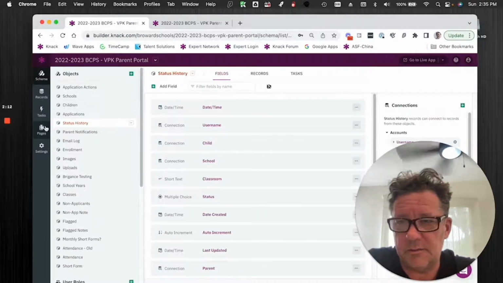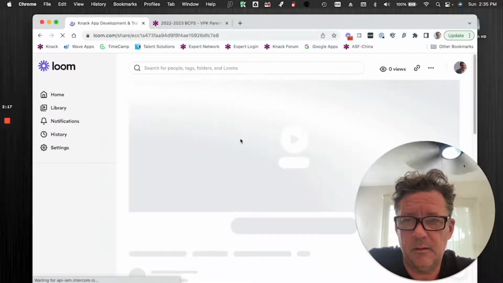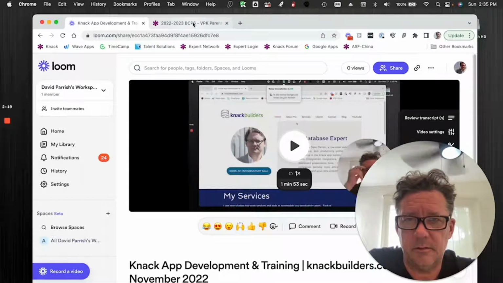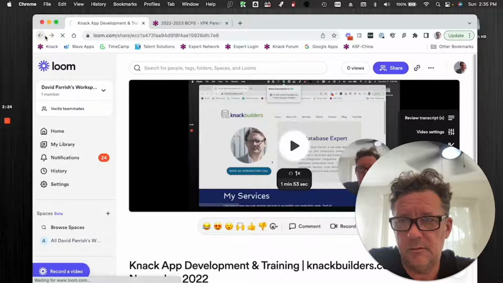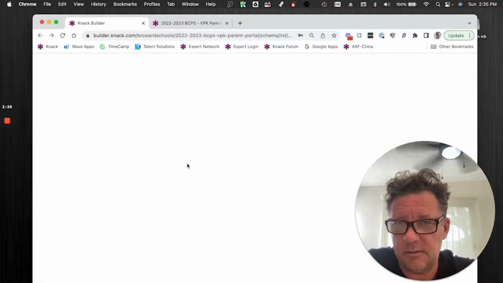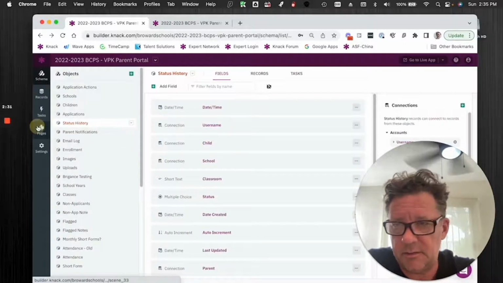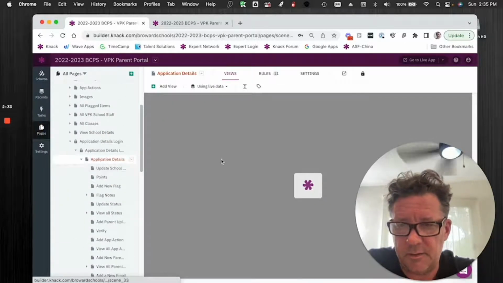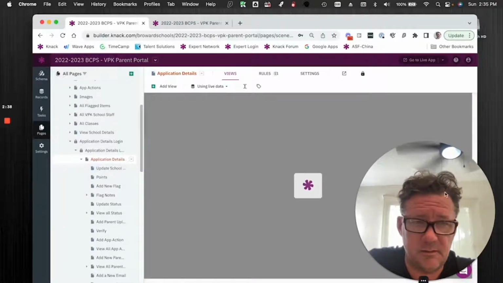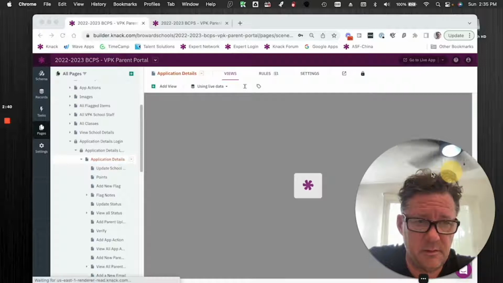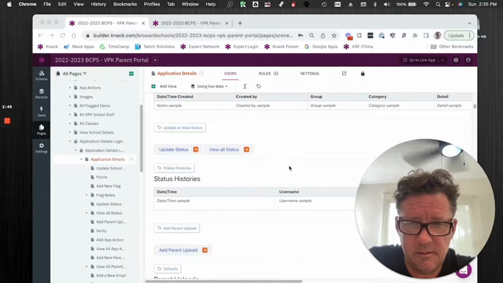Now, let's go to the pages side. Let's go back here. Sorry about this. Pages side, right here, application details. I don't need to show you how to navigate this. Let's have it render here. Come on, let's go Knack. Down here, right here. These are various things.